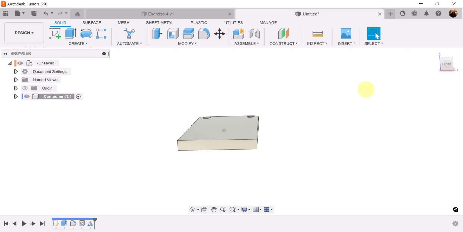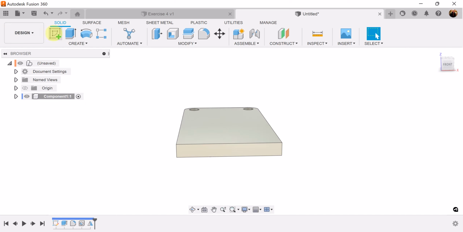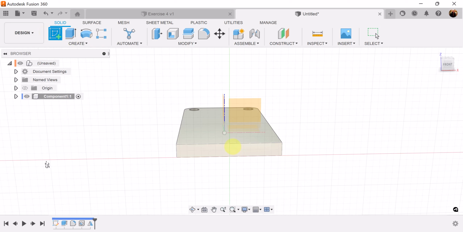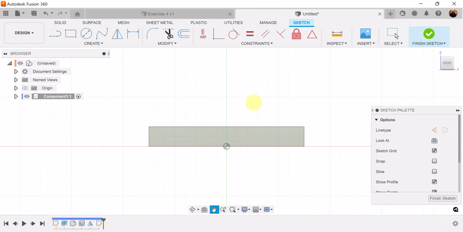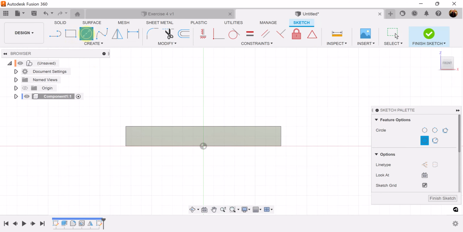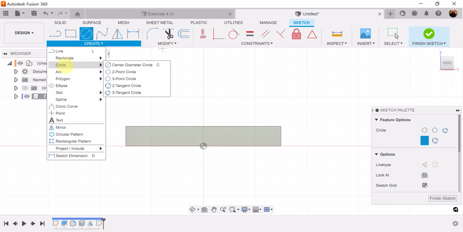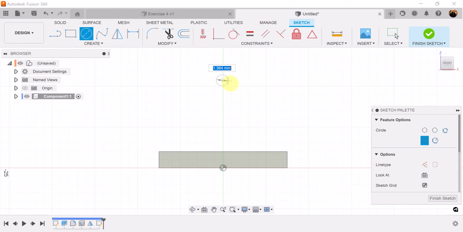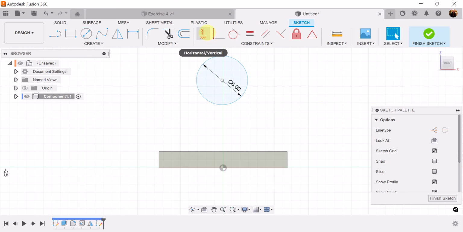Let's go ahead and rotate around to the front. We're going to create a sketch on this face here. Let's use the center diameter circle. You can go to create, circle, center diameter circle. And let's create a circle in space and make it 6 millimeters. Let's use the horizontal vertical constraint. Select the center point and select the dead center here. And now it's lined up.